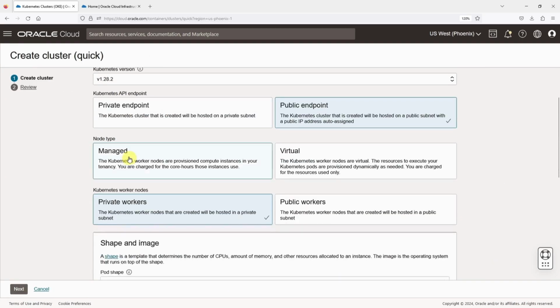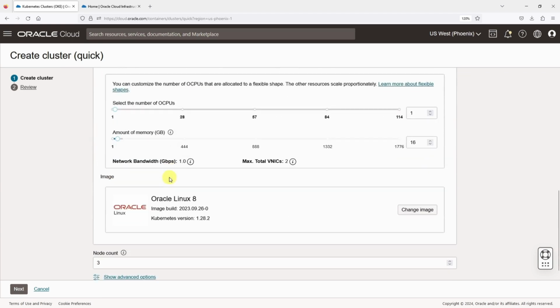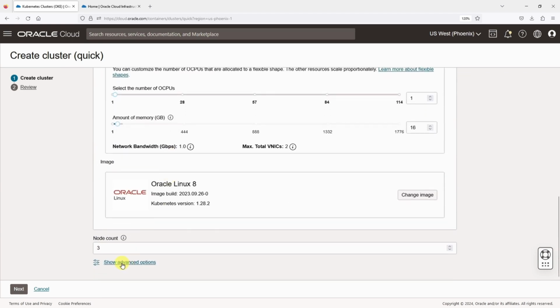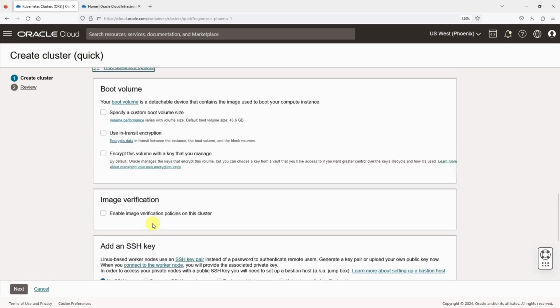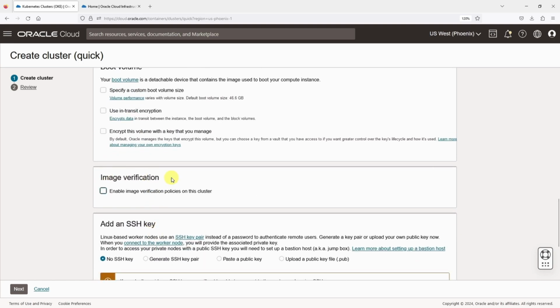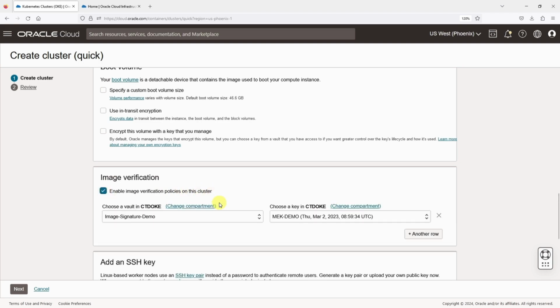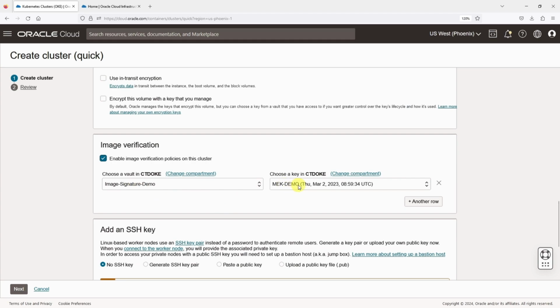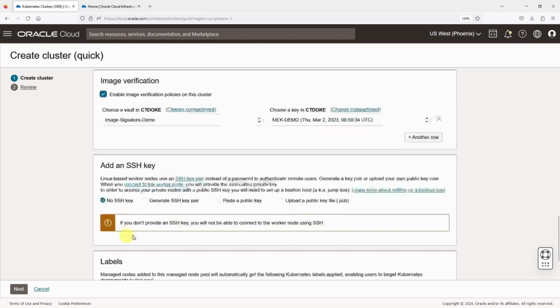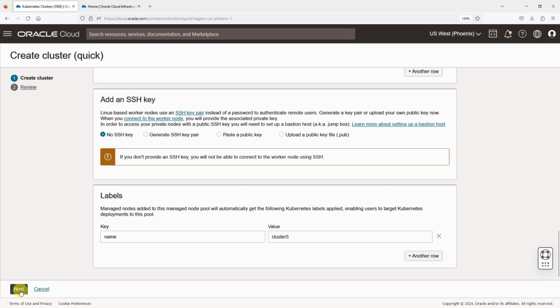Once you populate all the data for your cluster as per your requirement, you must click on the show advanced options, and here we have the image verification section where we have this option to enable image verification policies on this cluster. Once I check this, I'll have to select the vault and the master encryption key, which will be used to sign the images in the Oracle Cloud Infrastructure Registry repositories. Once done, we can go ahead and click on next and create the cluster.